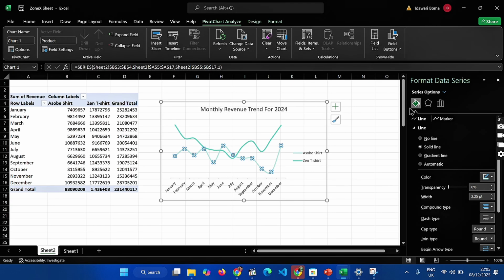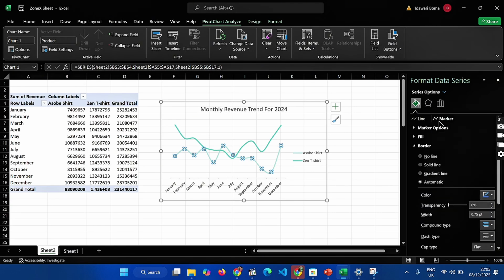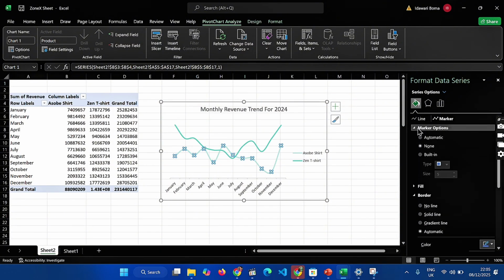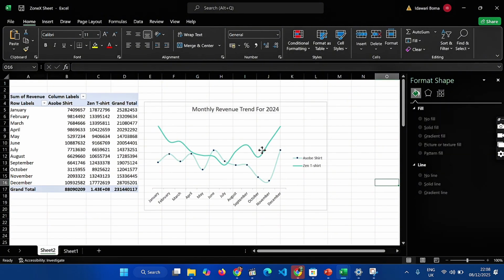On our chart, we have marker, and I'm going to go to marker option. I think I'm just going to put this asterisk, and I'm going to reduce the size so you can see. So I'm going to do the same for here.